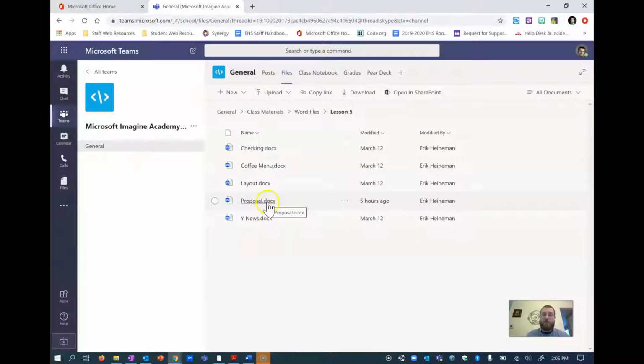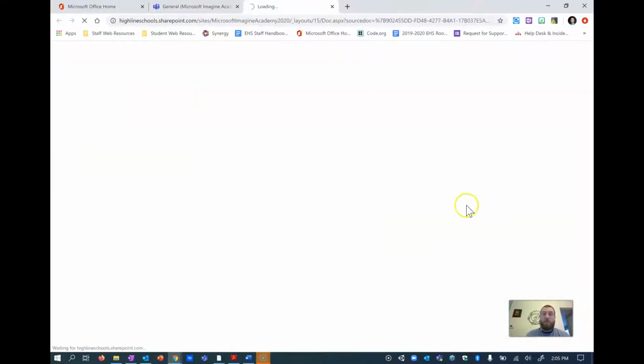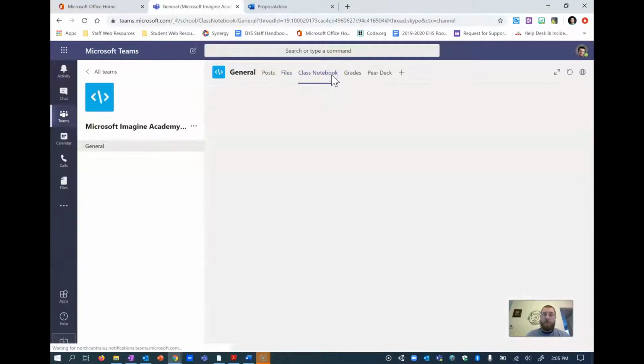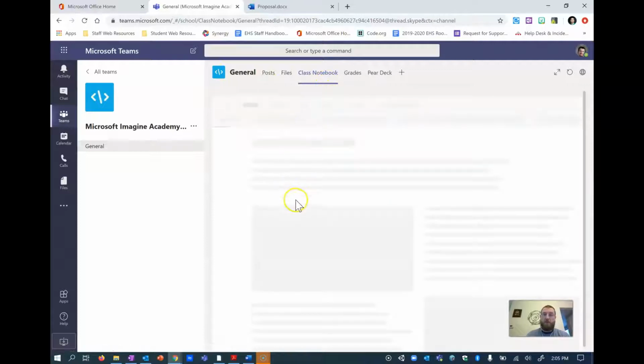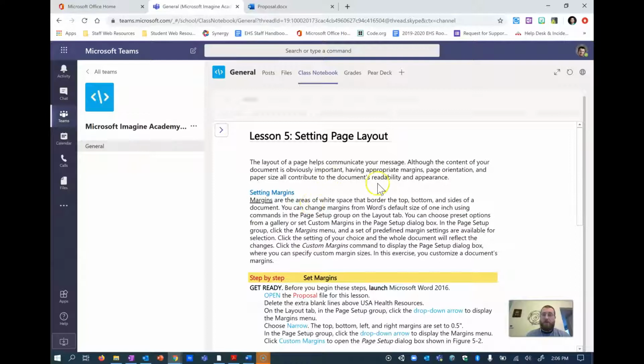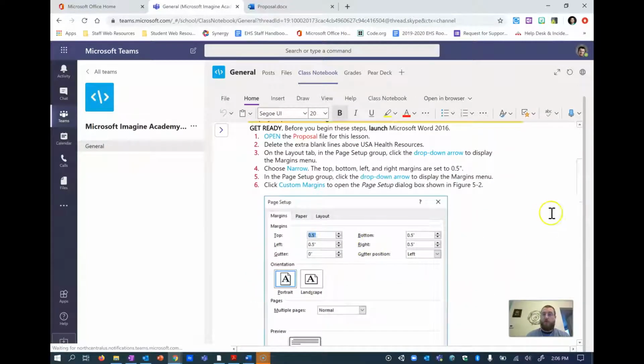Now we're going to open the proposal.docx, but I'm going to click the 3 dots here, mouse over Open, and then click Open in Word Online. That way we can have it open, and then we can go back to Teams, go back to our class notebook, and have our instructions here. So I'm going to read a few of the instructions before I go back and do anything in the document.